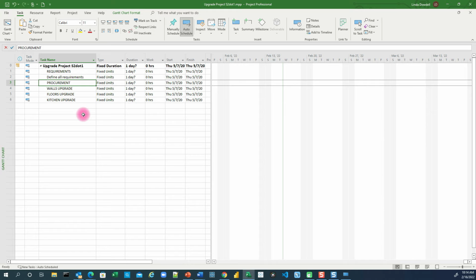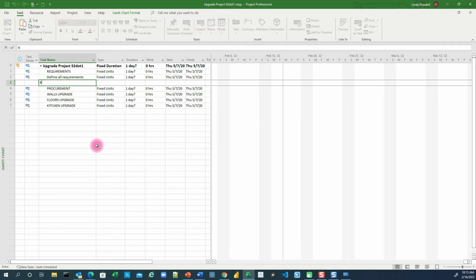And then I'm going to use the insert key instead of the task command up here to insert another task. So I'm gonna type requirements completed. So notice that I don't have the bracket, task bracket. So I'm gonna type requirements completed and hit the enter key.